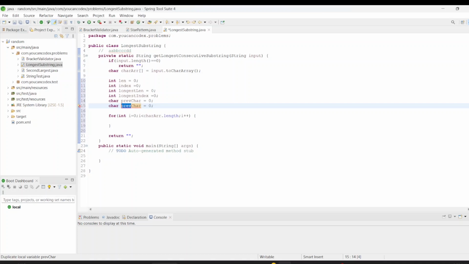Because our alphabets range from A to Z, I cannot recall, I think it starts from 65, 65 plus 26, whatever that is. So we are okay with initializing them with 0, right? I think we should be fine with these variables for now. Let's move on and try to iterate over the string.